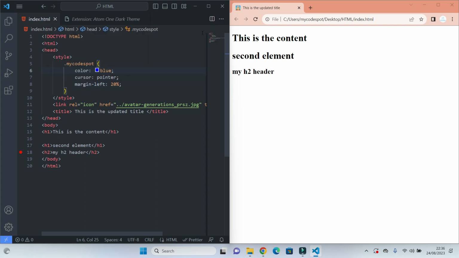So if I save it now and refresh, you see that none of these elements are taking these CSS properties. They're not adjusting to the CSS. For it to take, you just go to the particular element you want. Let's say you want to target this H1 at the top. Then all you have to do is write class equals, then the class name, my code spot.